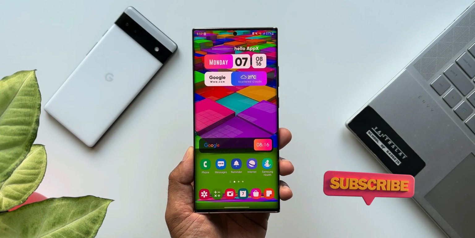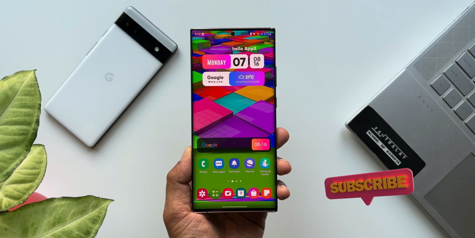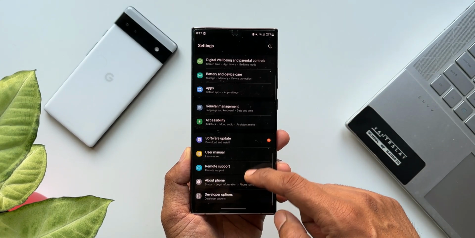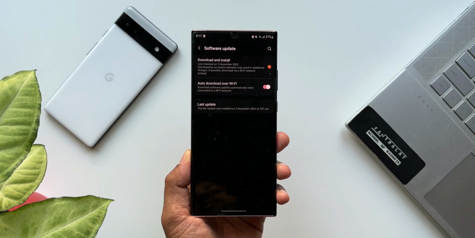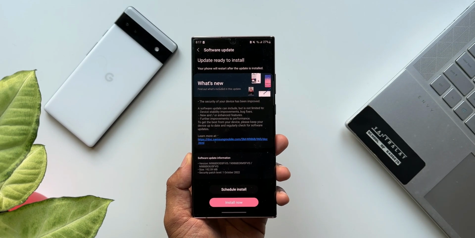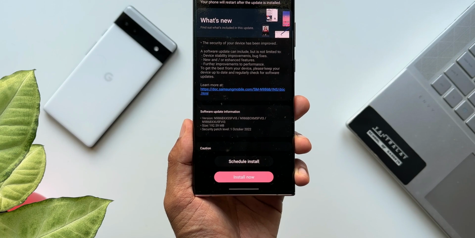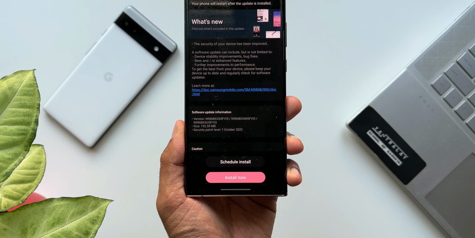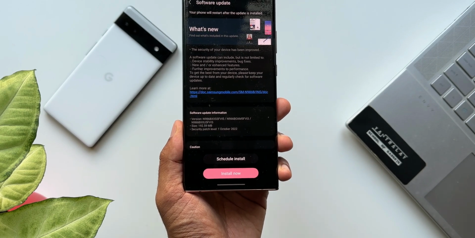Now, some of you guys also mentioned that you got the October patch as well soon after you got the September patch. Now, on my device, this update got delayed, and now I have received the October security patch, which comes with 192.59 MB. As you can see, it says 1st October 2022 security patch level, and in the changelog, it just talks about the security of your device. Nothing else has changed here.